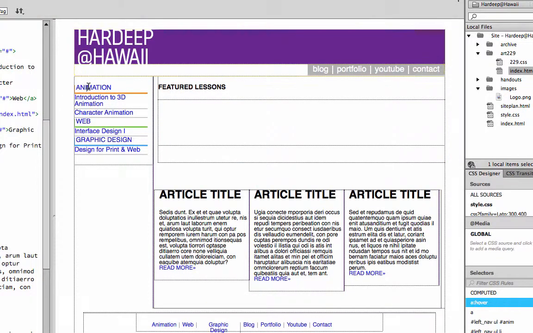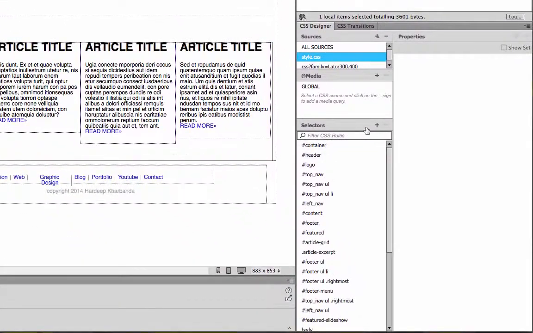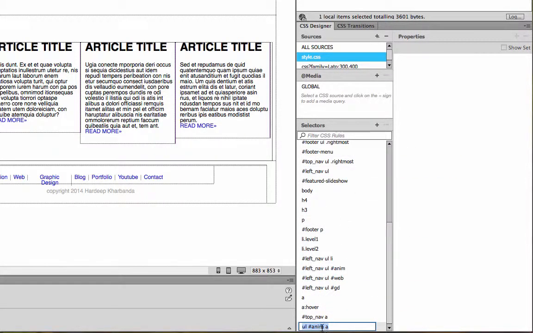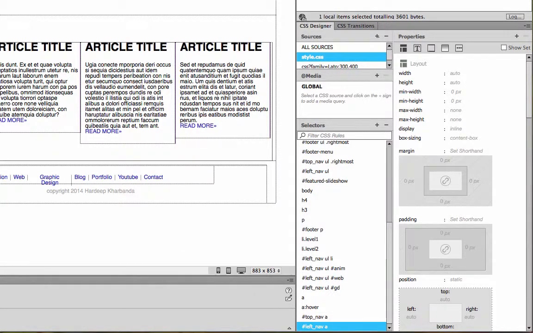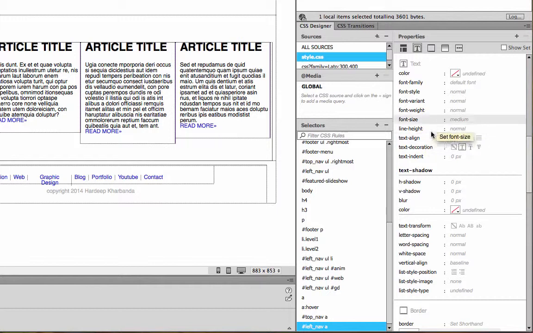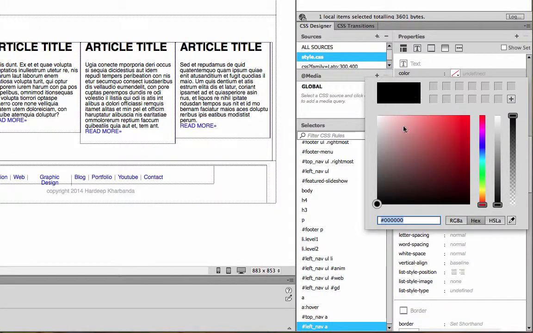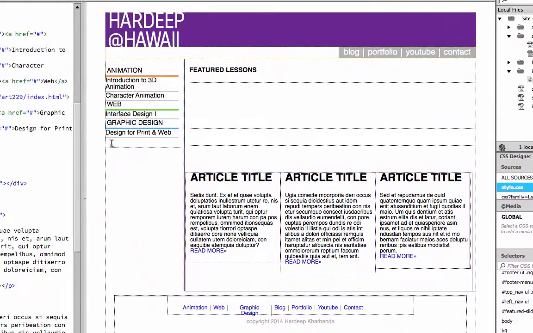For my left nav, I want to keep the link text black. So this time, I say hash left nav A. This refers to all my links inside the left nav div. Go to text, set the color to black, and there you go.